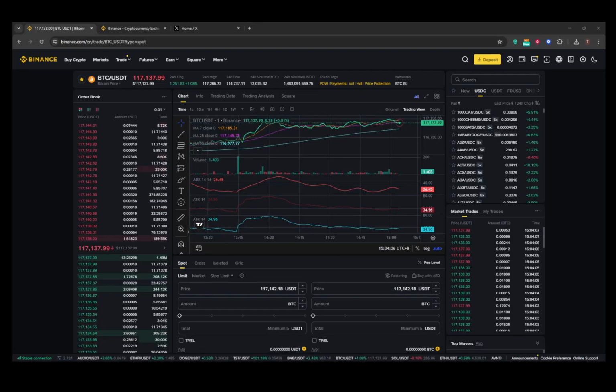In today's video, I'm going to teach you how to deposit BNB on Binance using the BEP20 network. Whether you're a seasoned crypto enthusiast or just getting started, this guide will make the process straightforward and easy to comprehend. So, let's dive right in.